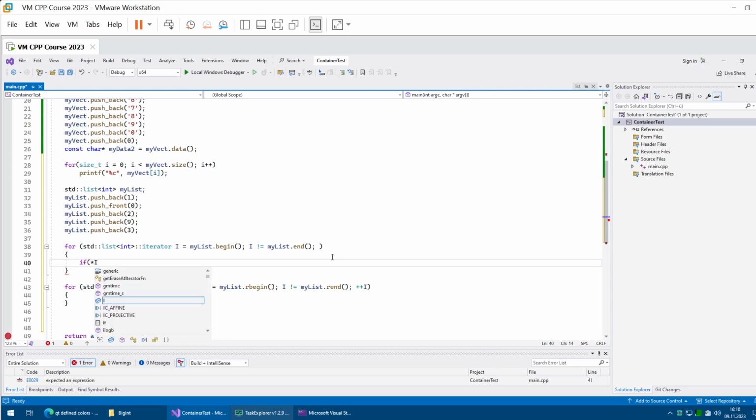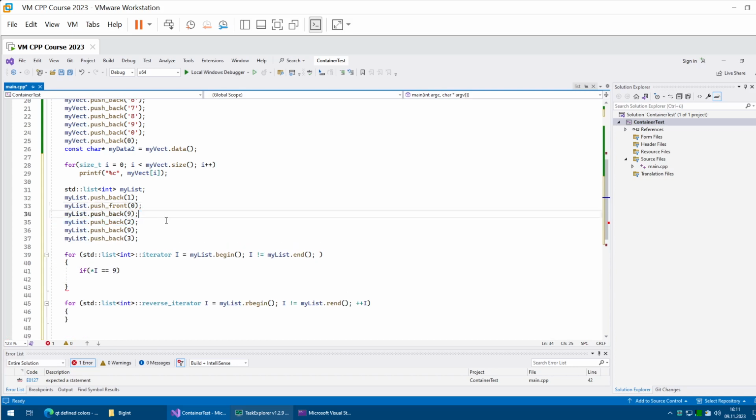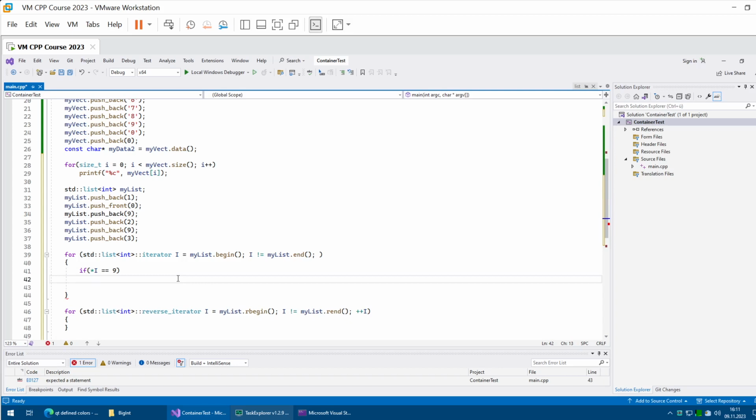Since we have a basic type, we just go asterisk i. So if asterisk i equals 9, then we want to get rid of this element, but there might be more 9s in our list. There could be two 9s. So what we want is to somehow advance the iterator to the next element, and at the same time remove it from the list.